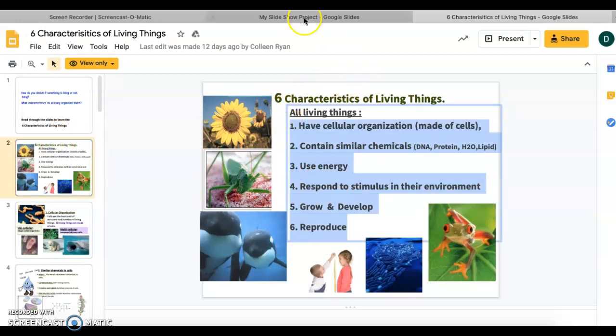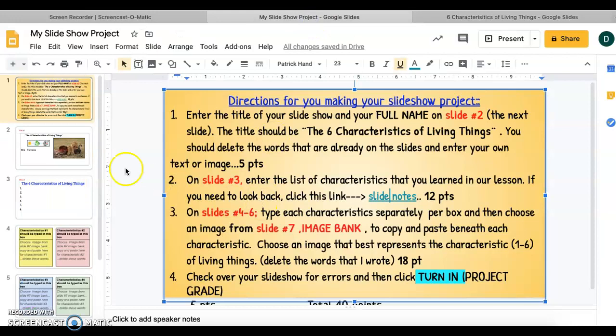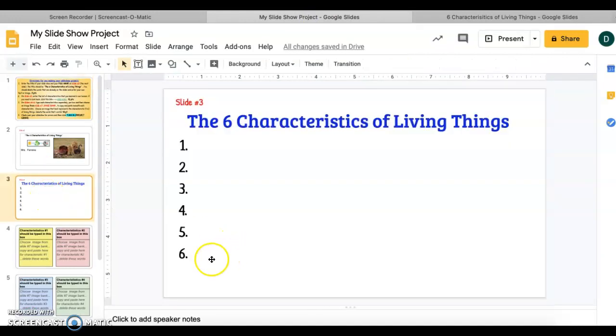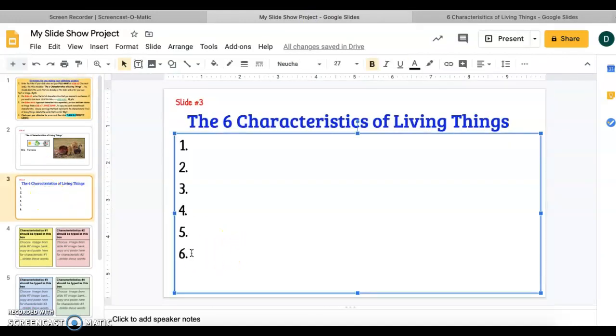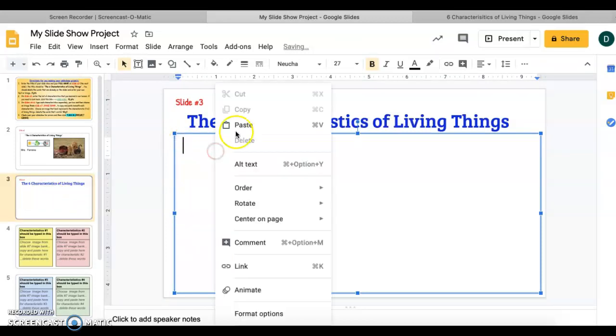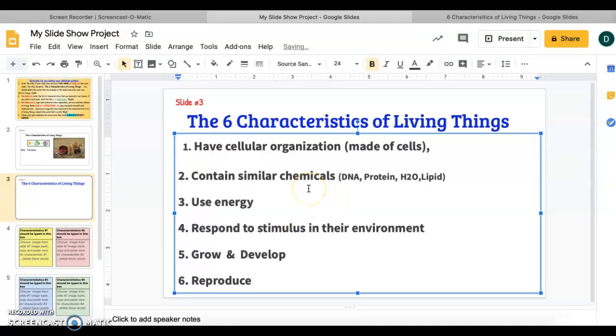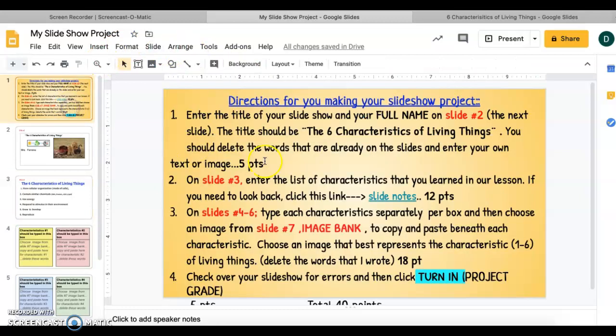Right click, copy, go back to your slideshow project, go to slide number 3, and what you can do is just delete what's here and then right click, paste, and there are your 6 characteristics of living things. And you can change the font, the color, whatever you'd like to do. Now let's go back to our directions. That's all we needed for slide number 3.